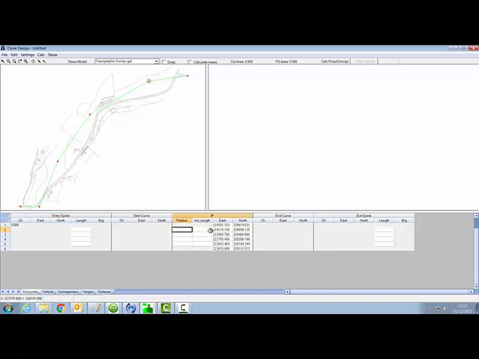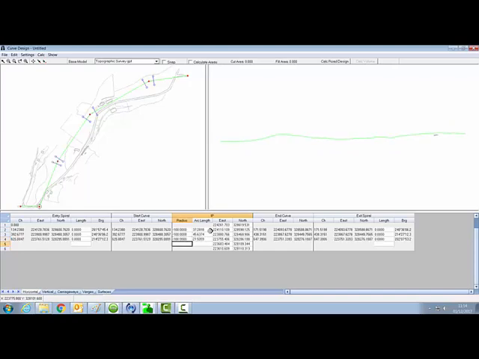And at each IP, I can enter a radius. We can enter transition lengths on the entry and exit spiral, wherever we want them.